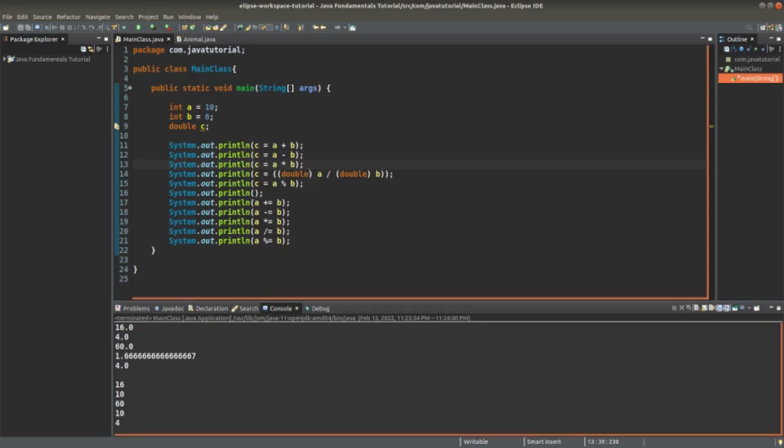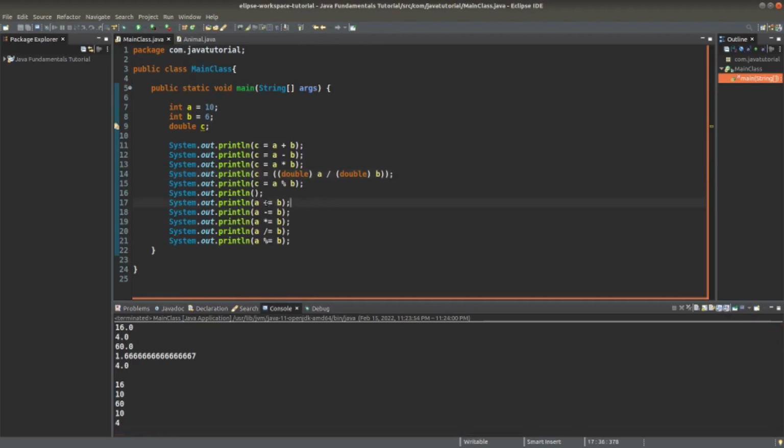And then we have 10 times 6 is 60, and so on. So we're familiar with the first 5. So the next is the shortcut for the math operator. So a plus equal to b is the same as a is equal to a plus b. In this case, it's 16. A minus equals b is the same as a is equal to a minus b.